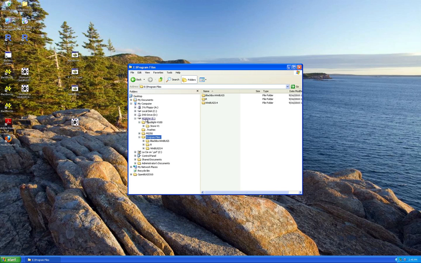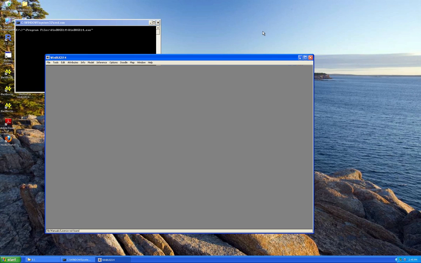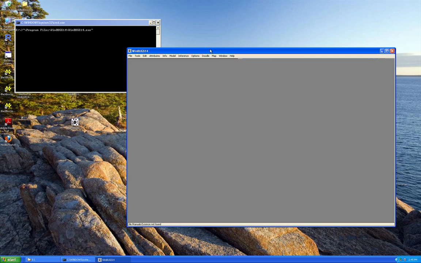Let me go back up to the top here. Let's fire up WinBugs. I just double click on WinBugs 14.cmd, and we've opened it up in here. So we've got basically a blank slate to start with. So let's go ahead and work with it.